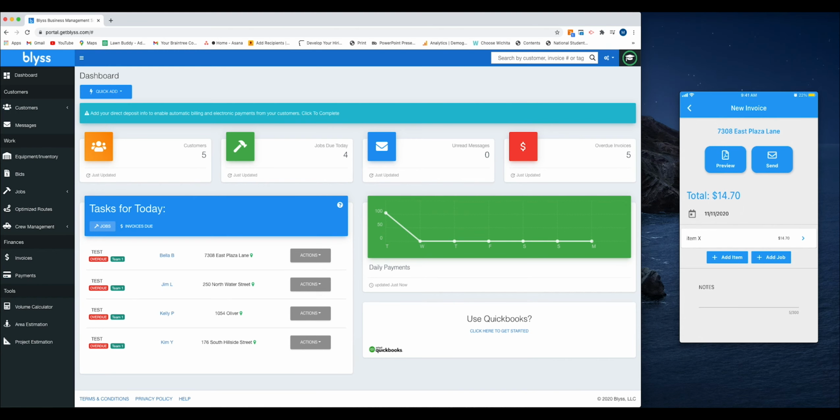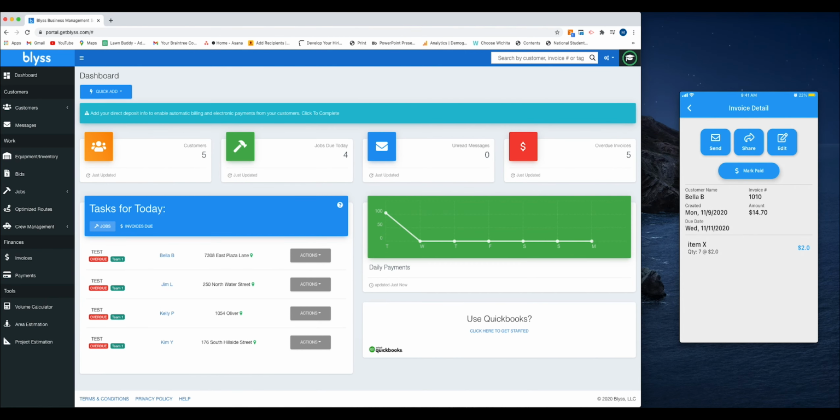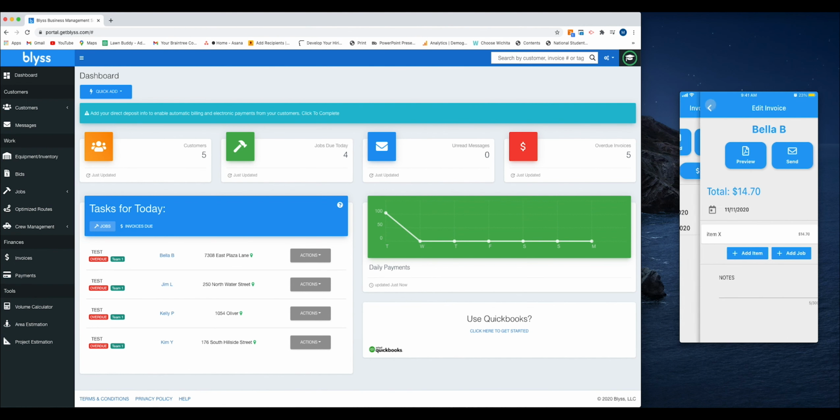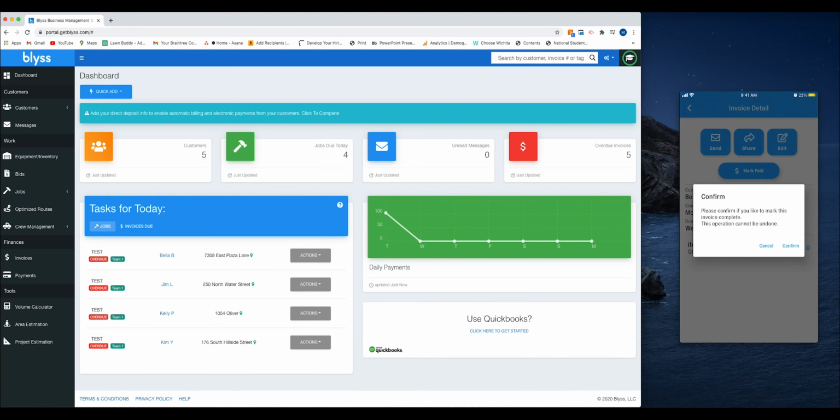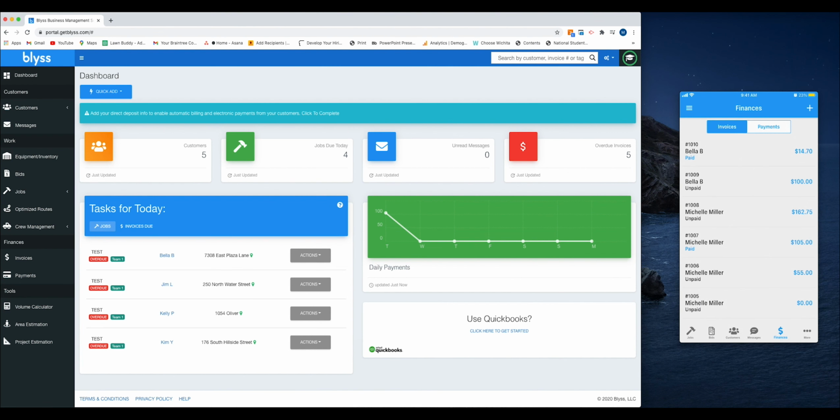And that's it. So as soon as you back out with the arrow in the top left-hand corner, you can see that there is in your invoices screen here at the top by Bella B, there's an invoice for $14.70, and that shows you the invoice that we just created. And from the screen, you can send it, you can share it, you can edit it, and you can also mark it as paid. Once we go back, we can see that that invoice by Bella B is paid.